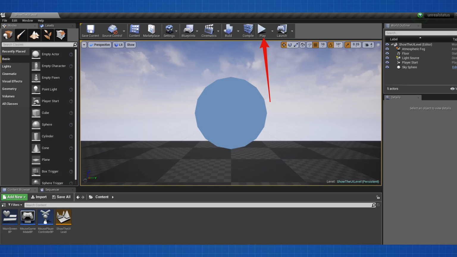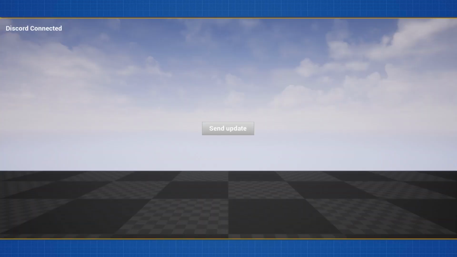Step 16. Head back into Unreal and select Play in Selected Viewport. Step 17. Wait until the top left text says Discord connected. This should take around 5 seconds. Step 18. Press the Send Update button a few times.